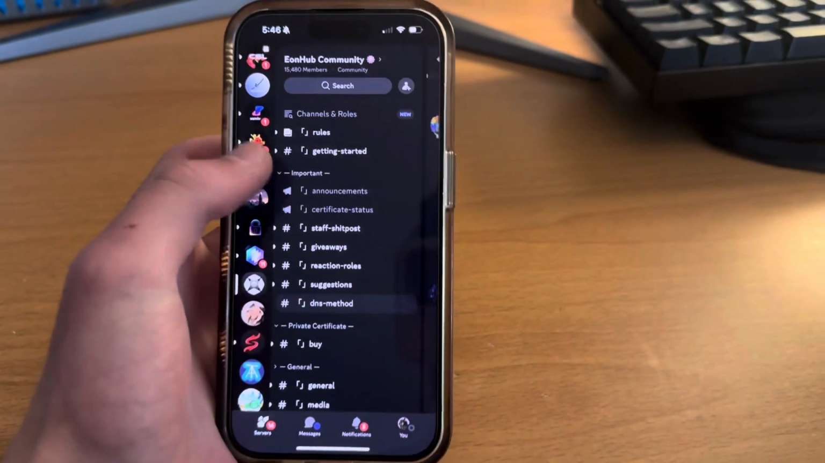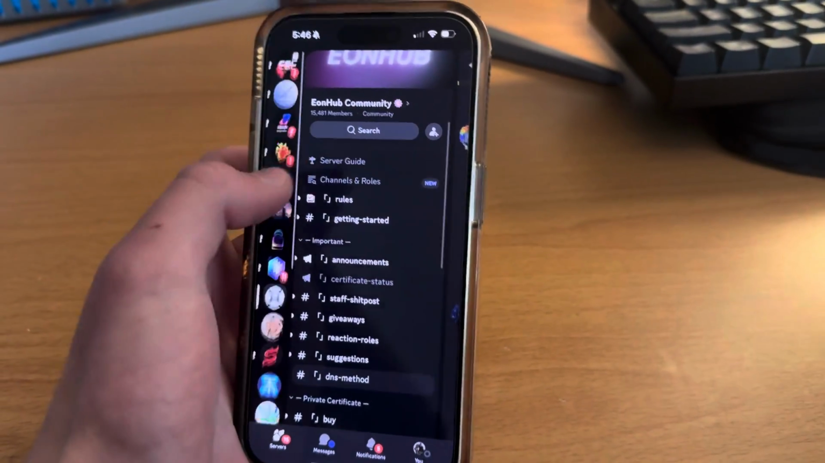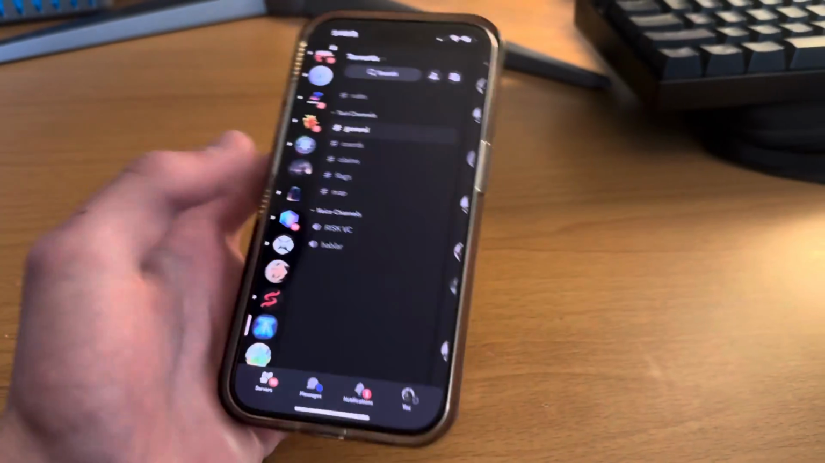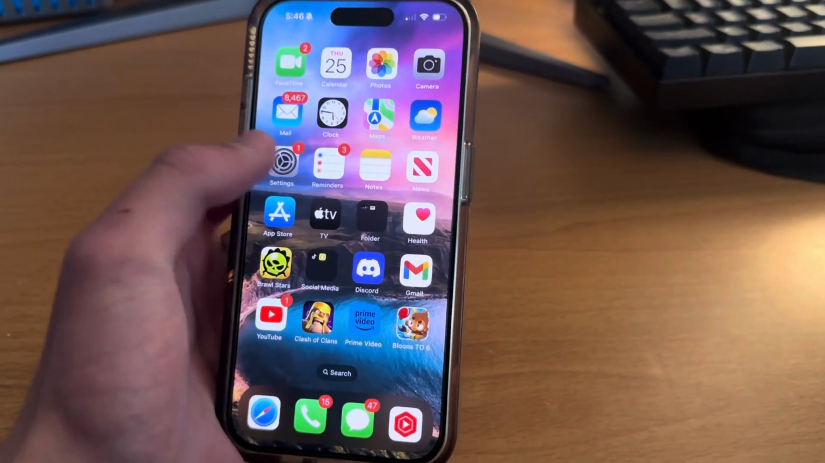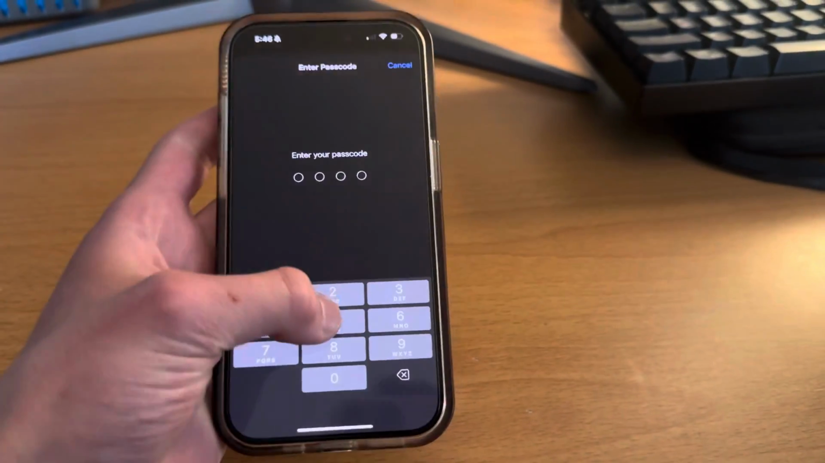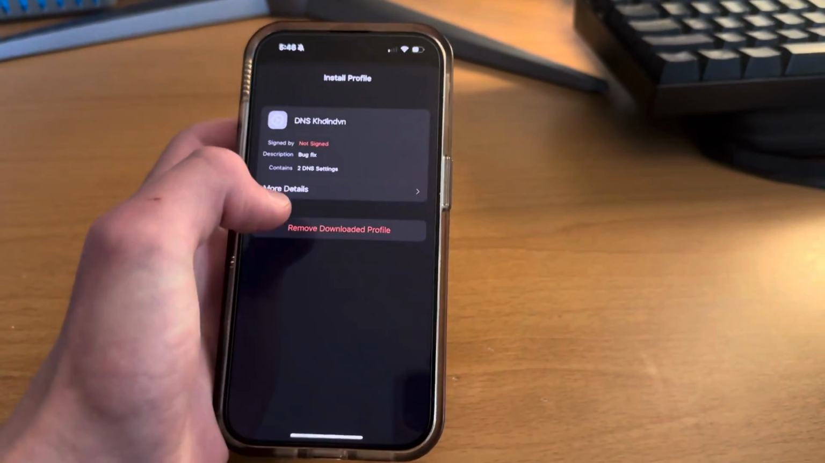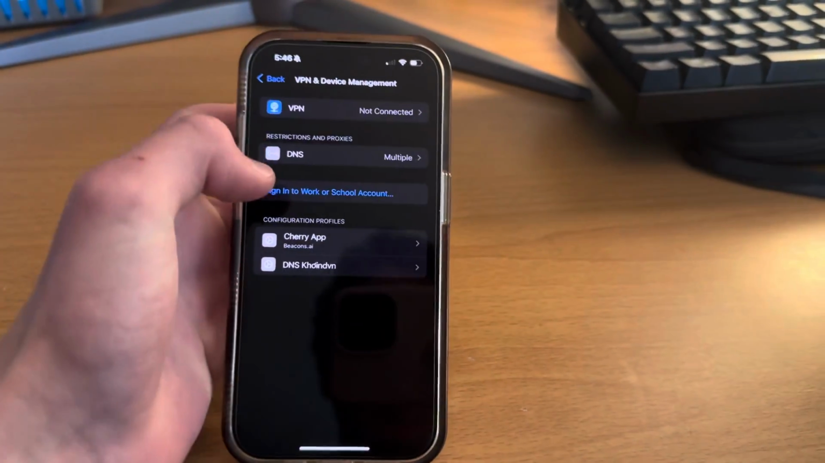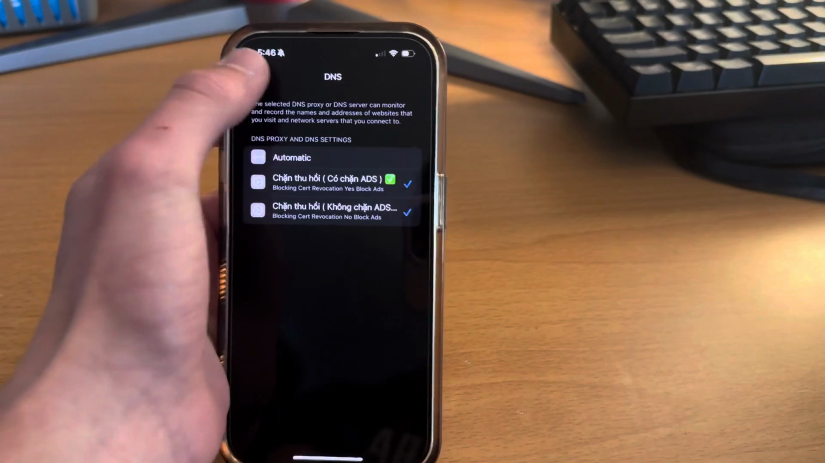Now, I know it might seem kind of sketchy, but trust me, this is a very trusted source. If you go on any Discord, such as the Eon Hub Discord, which I'll have linked, or the Sam Hub Discord, which I'll also have linked, they both use this exact same DNS. So you can go in and install it, and hit install, and the DNS will be all set up. You can click on it and see that it's selected.